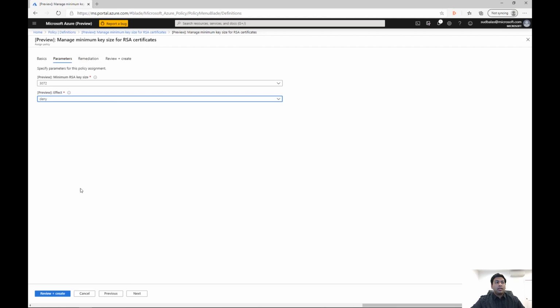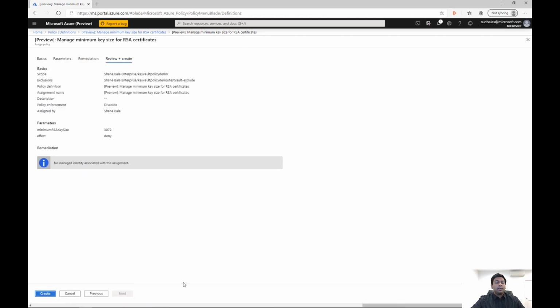So now I'm going to go ahead and review and create the policy, and I'm going to select create. At this point, I do want to mention that from the point you create a policy assignment, it can take up to 2 hours for all of the resources in your scope to be fully scanned and for you to start viewing compliance results.